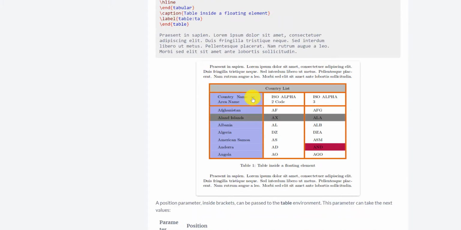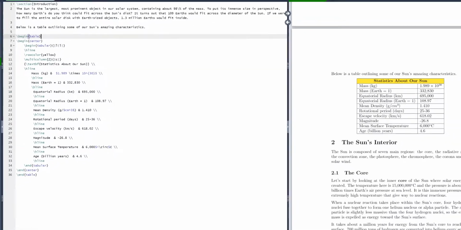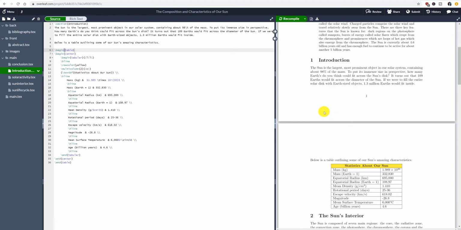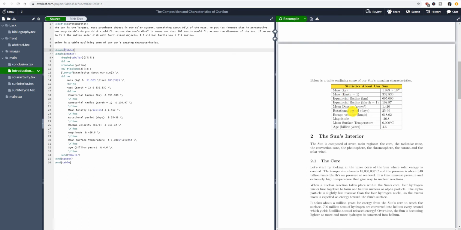They also say it is good to put in multiple parameters because this will help it determine what's the best place or where it can place it. You sometimes have to play around with this a bit. We actually got lucky here that it was able to fit it right below where we have the text below as a table outlining the sun's statistics or characteristics, but sometimes it may take this table and put it in a completely different section. So it's always good to specify.